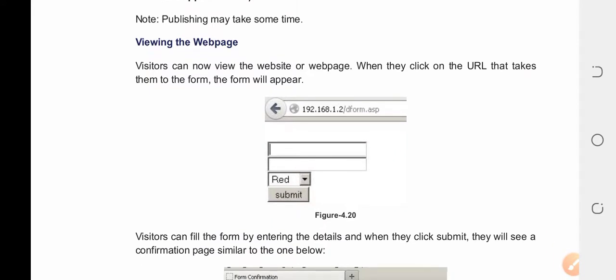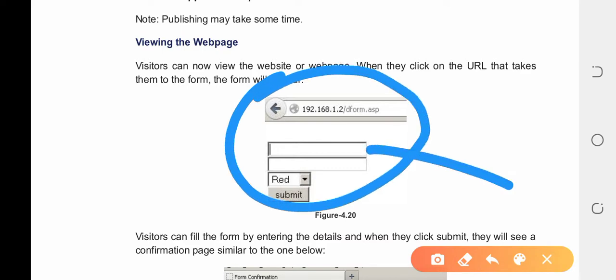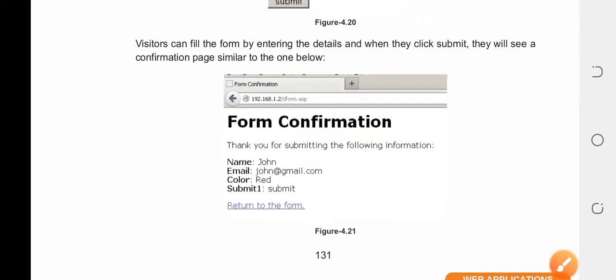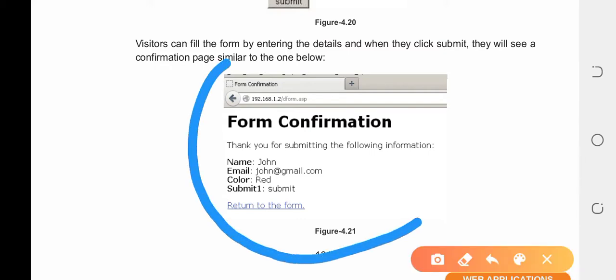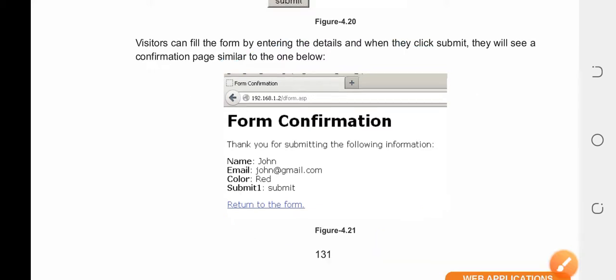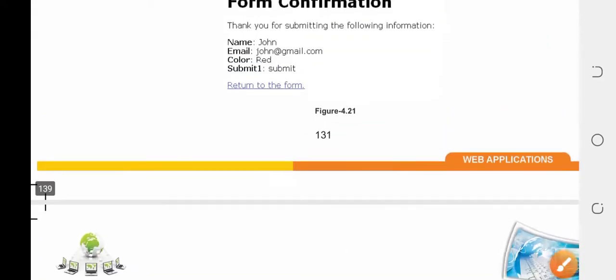After completing, visitors can now view the website web pages. When they click on the URL, the form will appear like this, which they can fill in by entering the details. They will see the confirmation page. It shows what they are submitting, the following details like name, email, color, submit. In figure 1.4.1 you will see the form confirmation details.